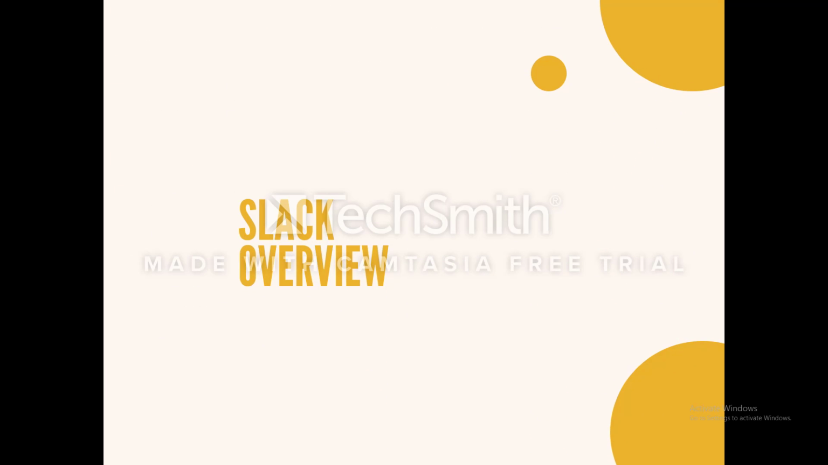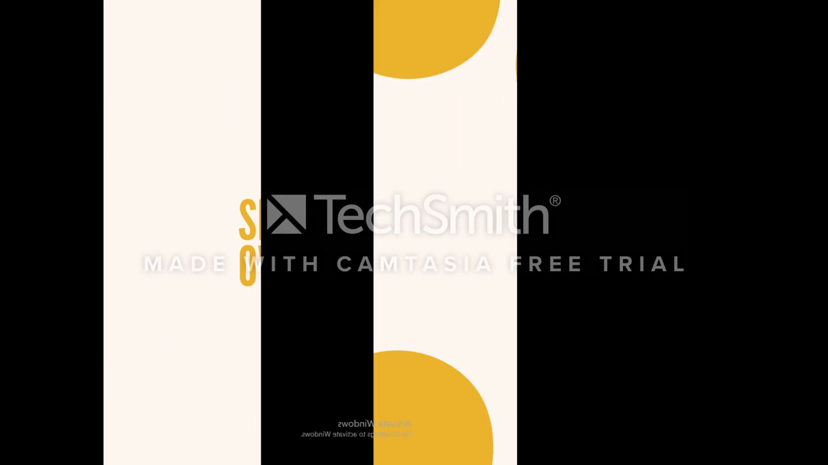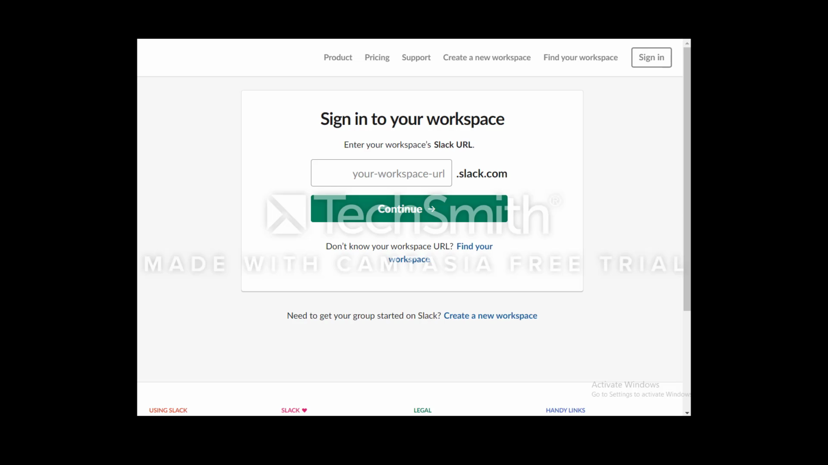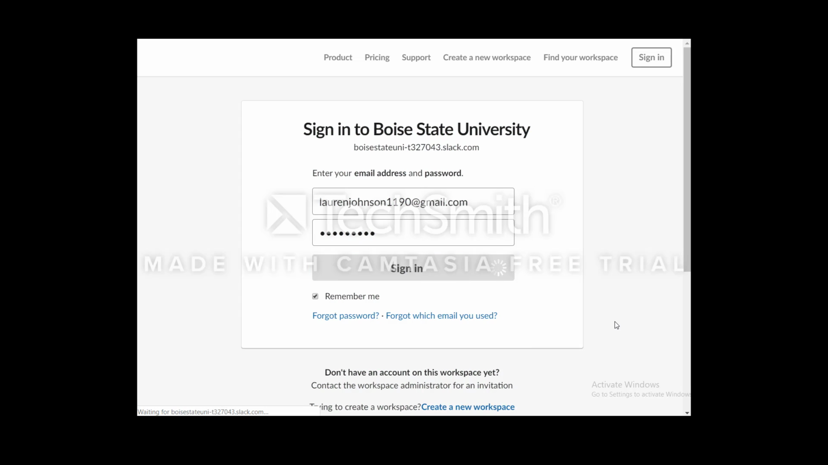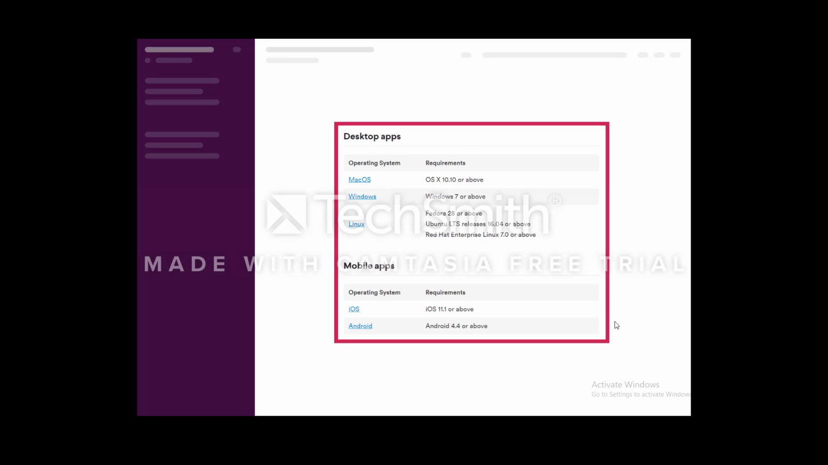Let's get into the application for an overview of the tool and its main features and functionality. You can sign in and use Slack from a web browser on your desktop at any time by going to slack.com/signin. You will need to know your workspace URL. By downloading Slack's desktop and mobile apps, you can stay signed in to multiple workspaces, have more control over notifications, and stay in sync even when you're on the move.